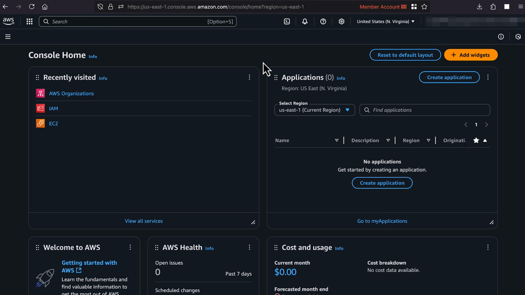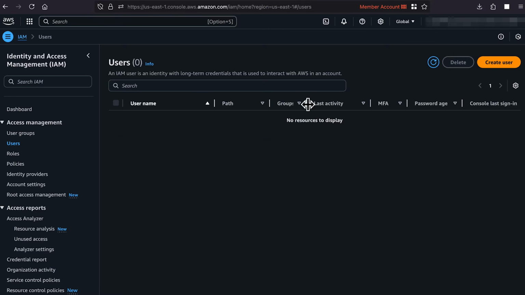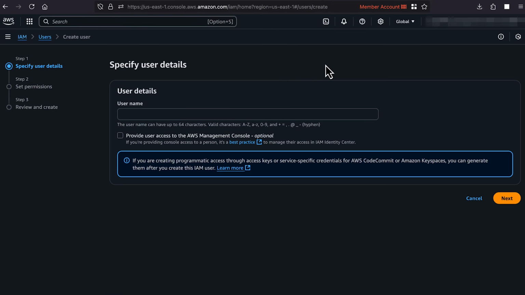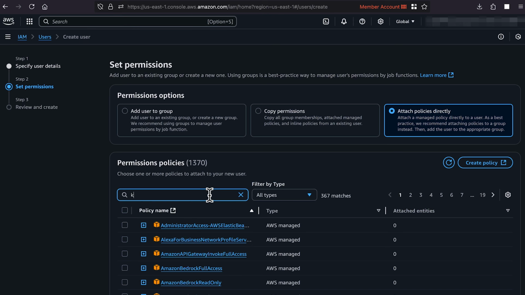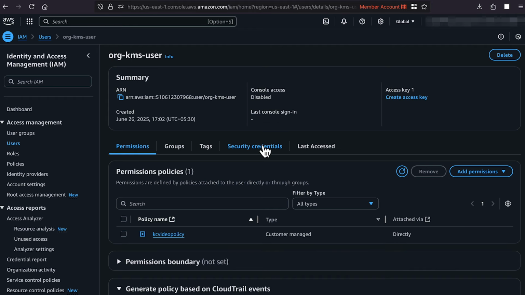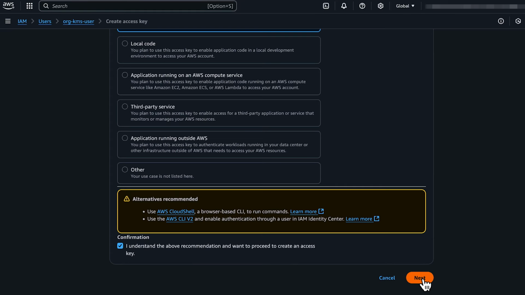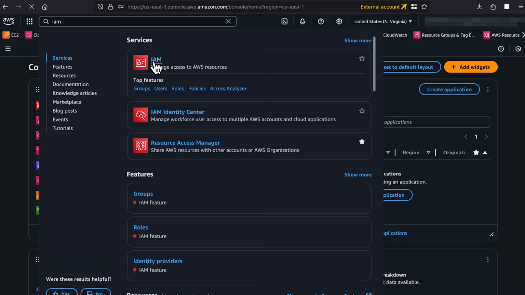Log into the AWS Management Console and then navigate to the IAM console. Choose Users and then choose Create user. For the user that's in the member account, I'll name the user KMS user and activate programmatic access. Finally, I'll save the access key ID and secret access key. Now, I'm going to repeat the same steps to create an IAM user for the external account.